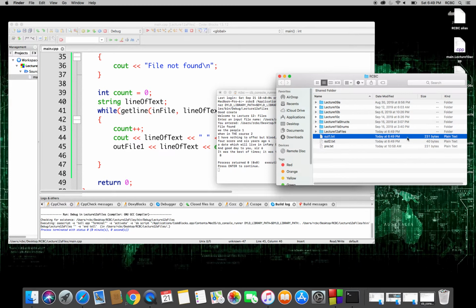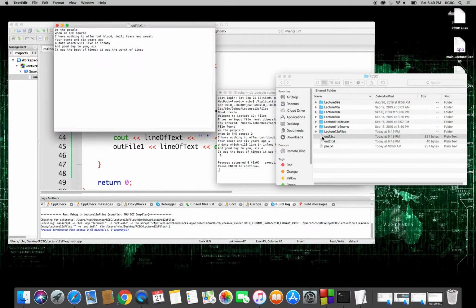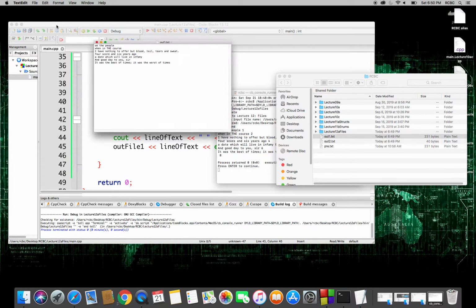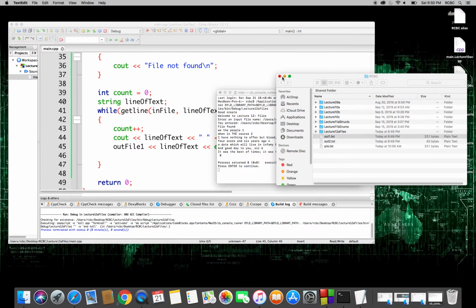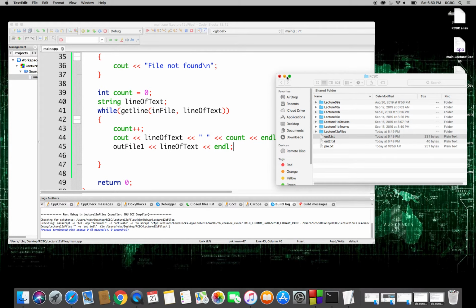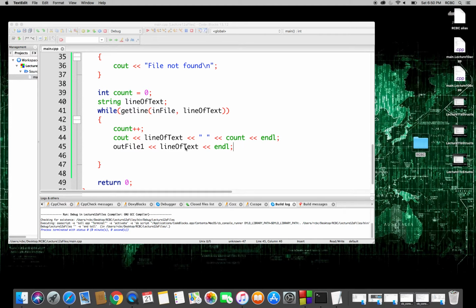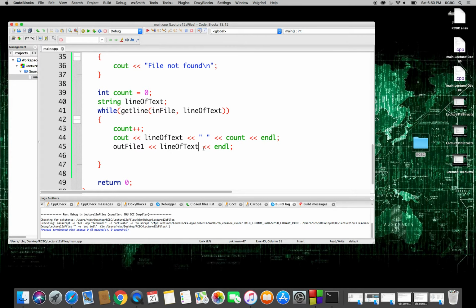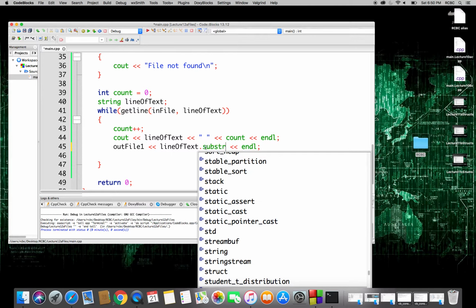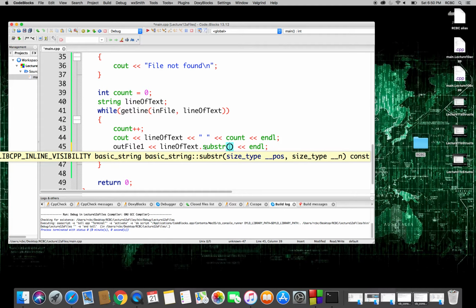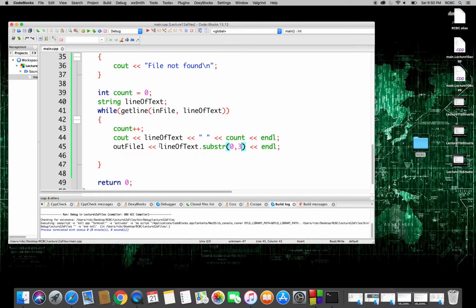It's got 231 bytes to it. Let's look. There it is. Okay. So now we're reading from the output file, dumping the contents back into another. Maybe if we wanted to do some kind of a dot substring of that. Let's grab the first 3 characters. Okay, I know there's at least 3 characters in each of these lines.